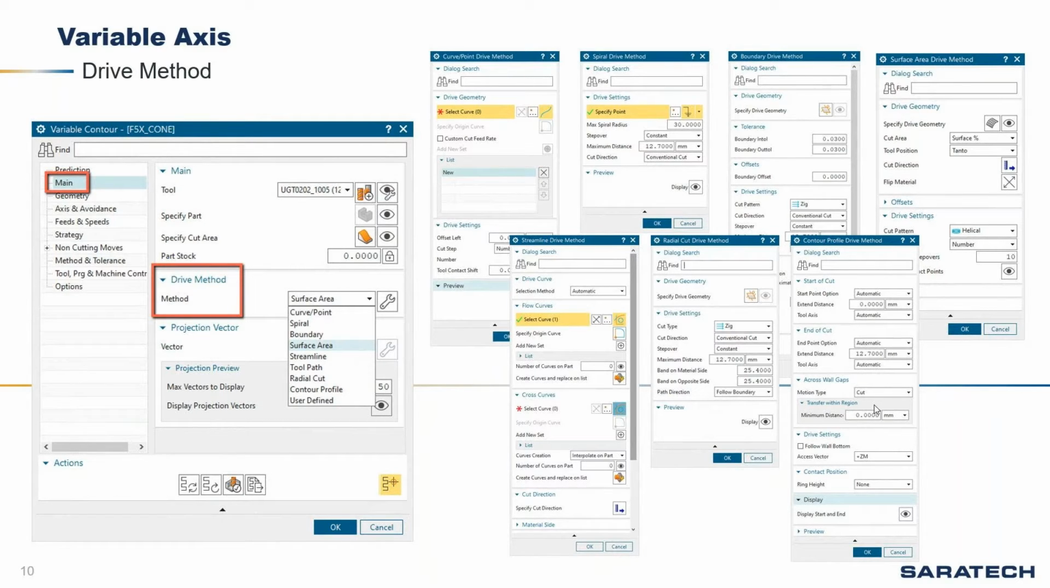So you see curve point drive method, it relies on exactly that, curves and points. Spiral is looking for a point and a diameter in which to spiral. Boundary is giving it boundaries to work within. Surface area is you're selecting a specific piece of geometry, a surface or a sheet that's designating its flowing capabilities. Streamline works off of flow and cross curves. Your radial cut, you're also giving it a boundary. And then contour profile, that is meant for a very specific type, and that is meant to do walls and surfacing along walls.